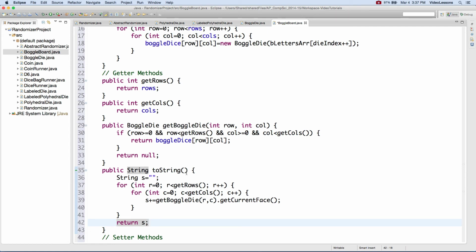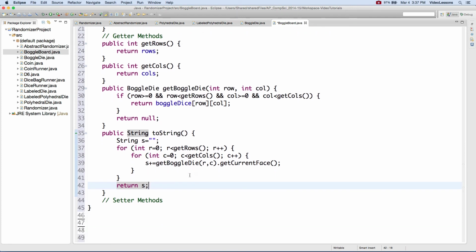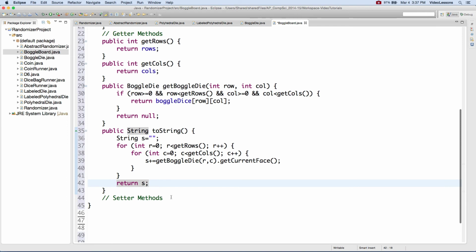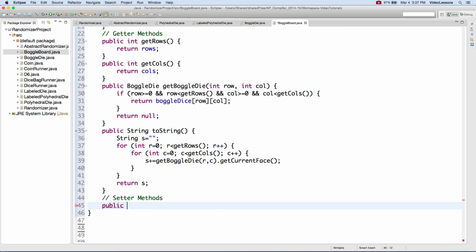Well, what's the other thing that we might want to do with our boggle board? Well, the whole point of a boggle board is to be able to flip it upside down and shake it around. So what kind of method would we write to do that? And it's very reminiscent of one that we wrote for all our randomizers, only notice this boggle board is not itself a randomizer. So it's a little bit different, but we can still write a method that is void that is called randomize.